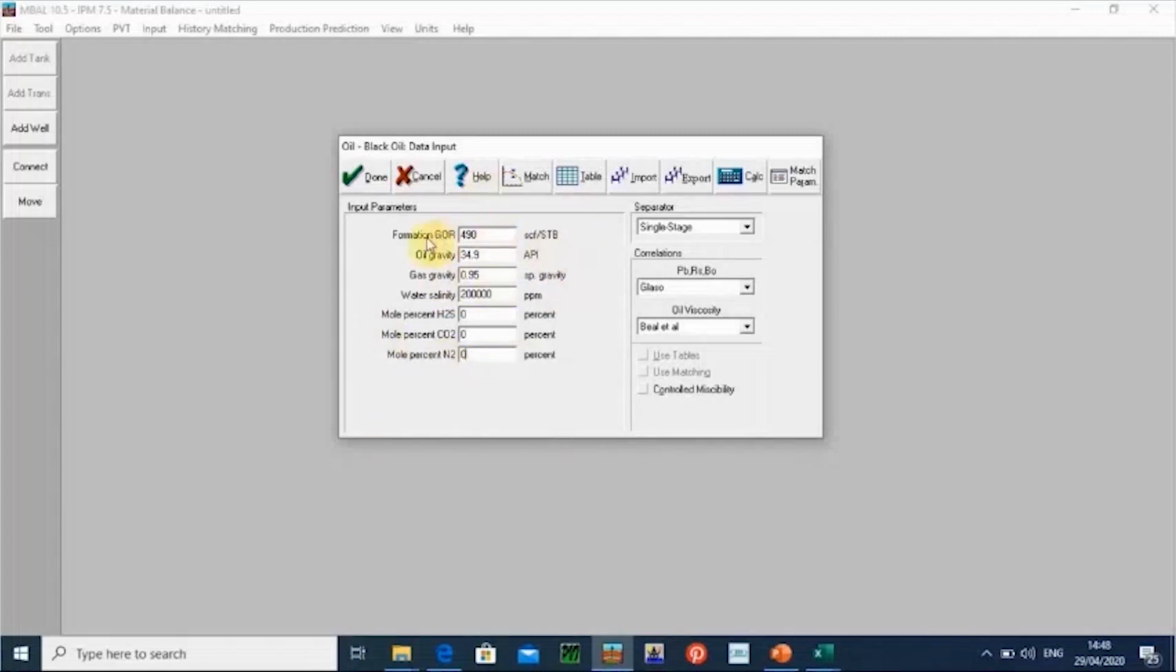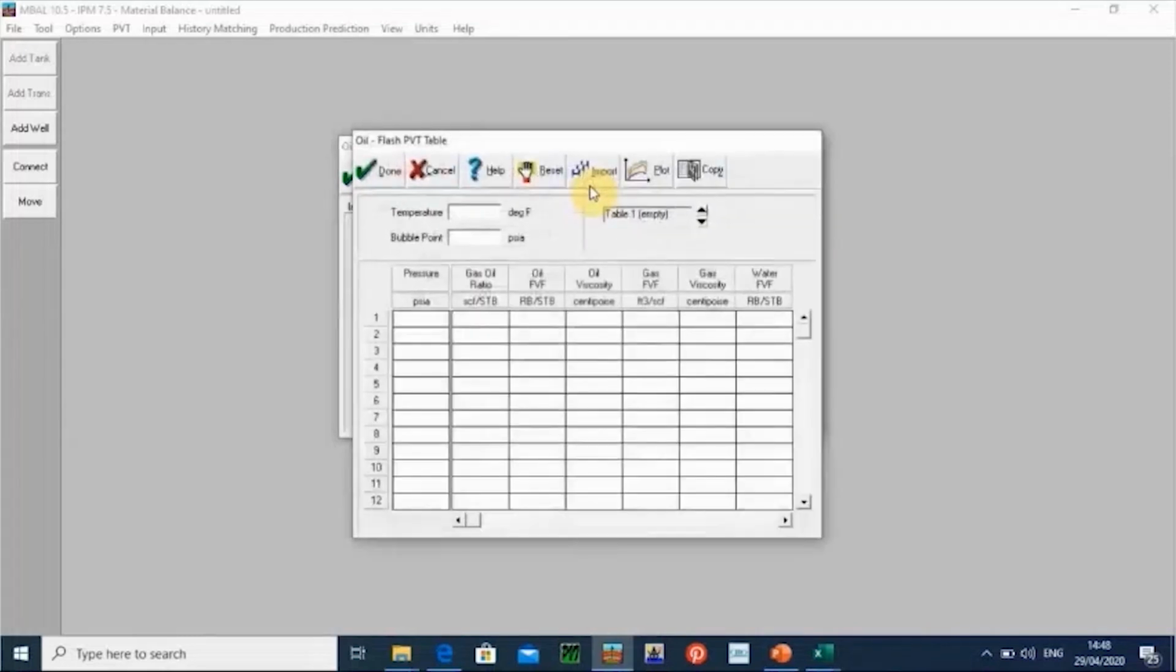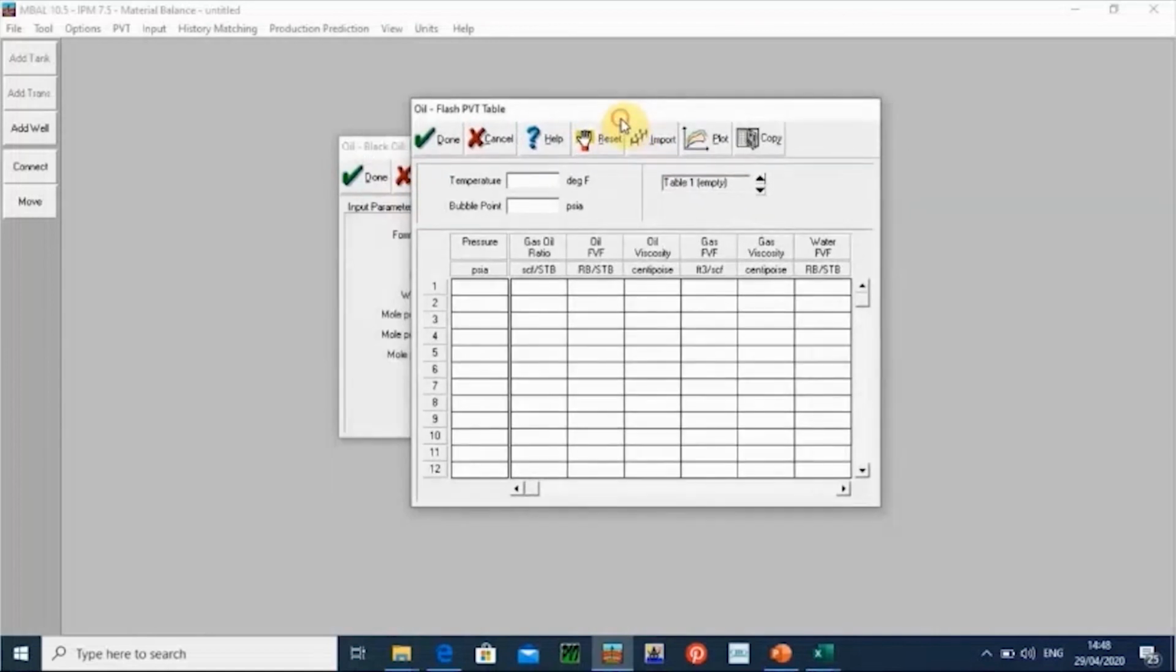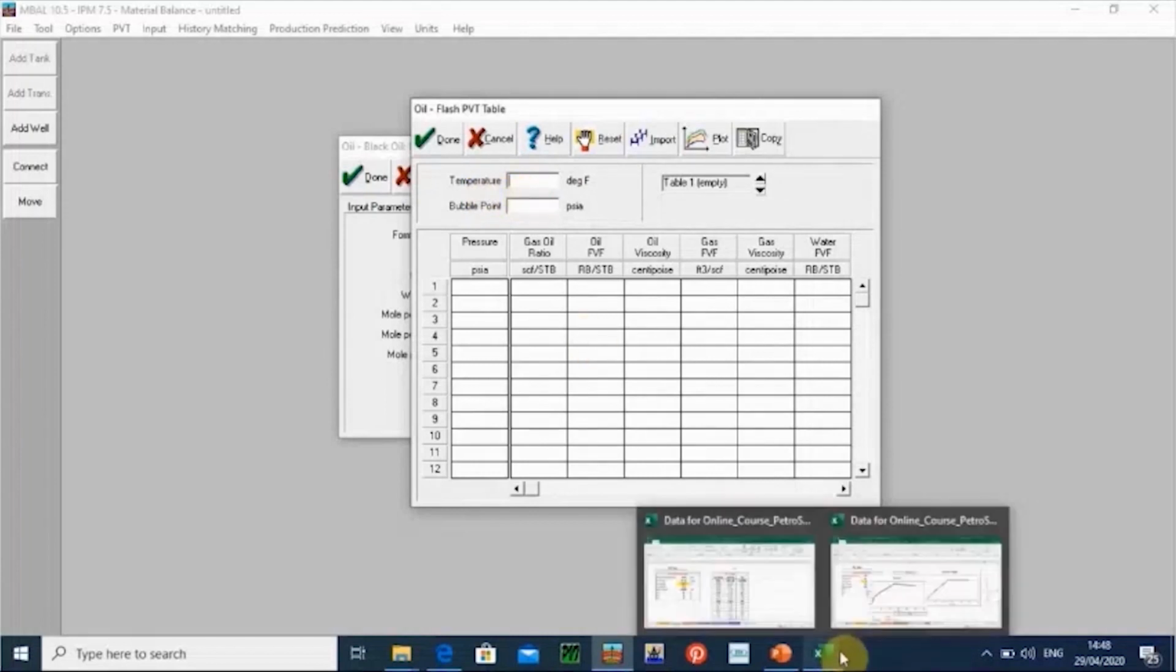Okay, after entering this data, we will go to the table here. There are many options. Now we will use the table to enter the table of the PVT data. First of all, the temperature of our reservoir will be a constant value.